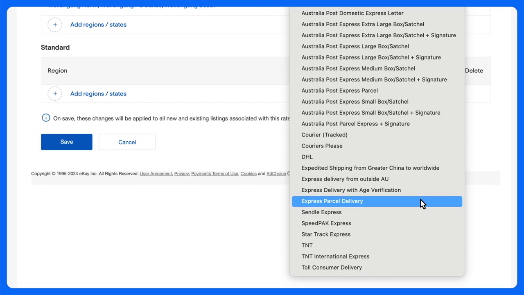The Express Parcel Delivery and Standard Parcel Delivery postage service options should only be selected if your chosen carrier is not listed or you're using an aggregator to post your items.